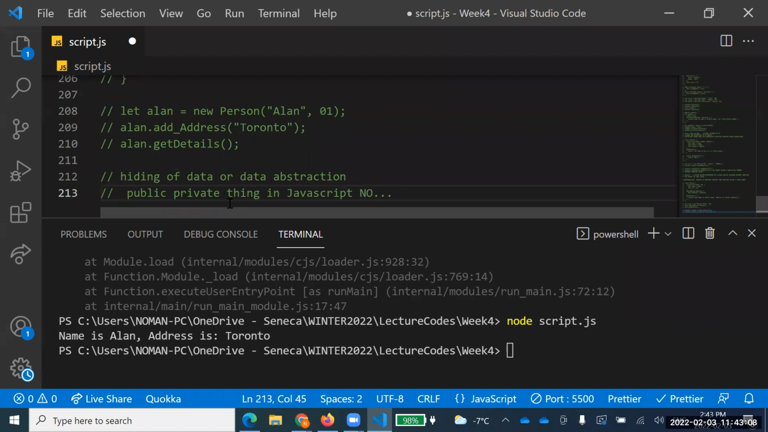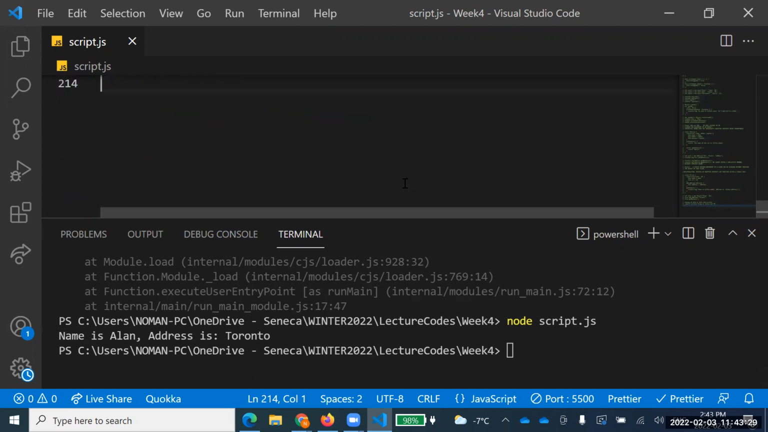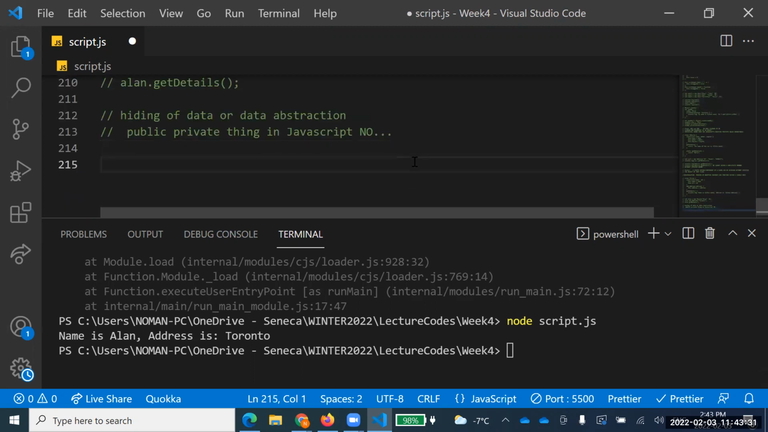No, right? So there are no public, private side of thing. But we use some different methods to implement these concepts, which are of course the real object-oriented programming languages concept. If you want to implement them, we have to implement them a certain way. Let's take one example of the same person class maybe, and we'll be changing it a bit.